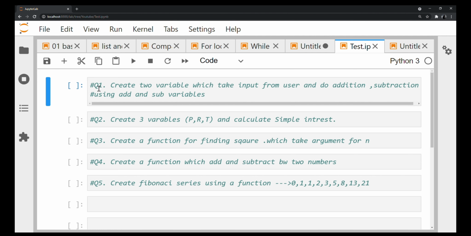You have to create two variables which take an input and do addition and subtraction. Very easy, so try doing it. You can pause the video and try to code this. If you have any doubt, I'll give you some hints also. You can pause it here. I'll give a hint.